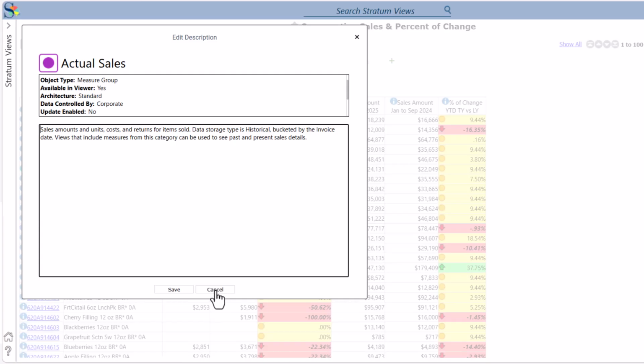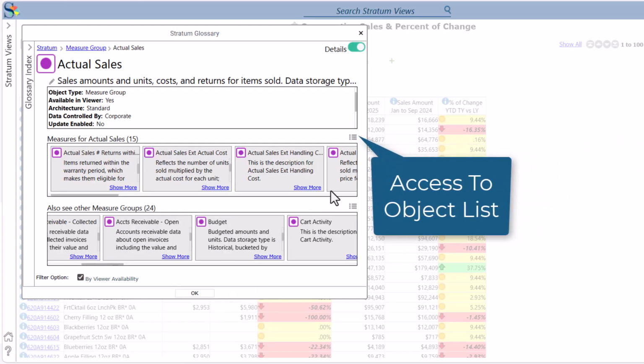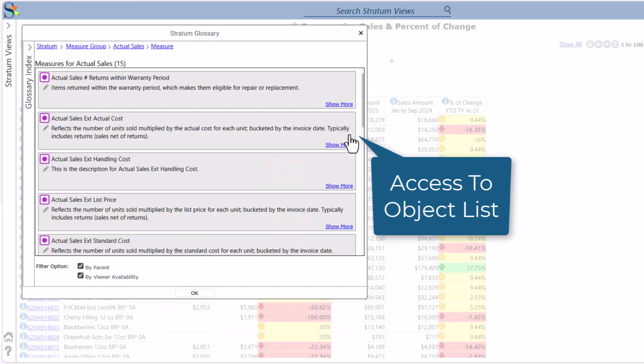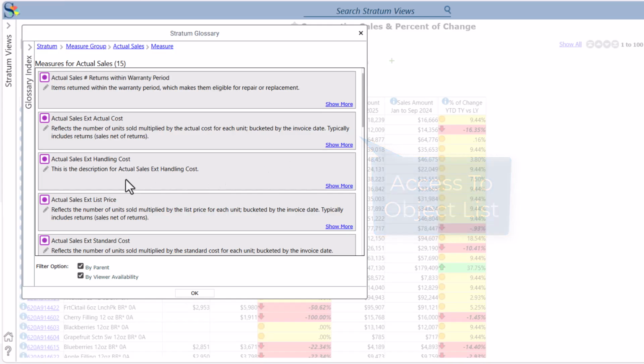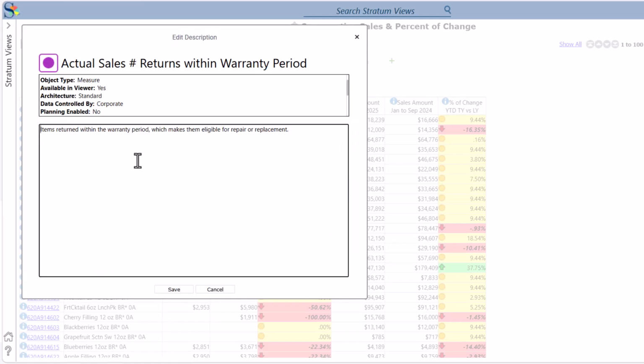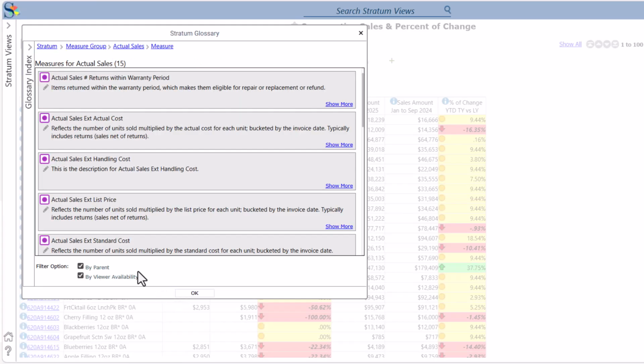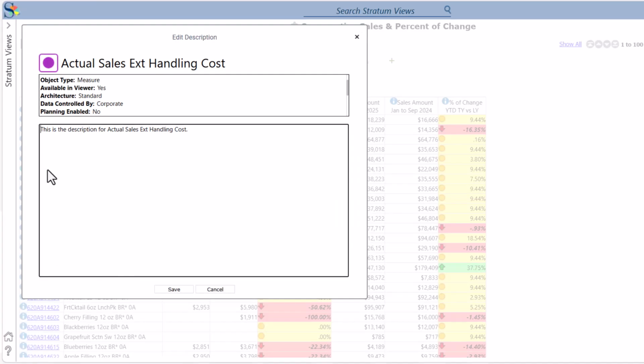If you're editing multiple definitions, go to the Objects List view and work with each definition from there. This example shows the list view for a measure group. It's a list of all measures in the group and the current definitions for each measure. Click the Edit icon of any definition you need to edit, then type or copy in changes and save the updated definition. Repeat for any other definitions in this list that need updating.